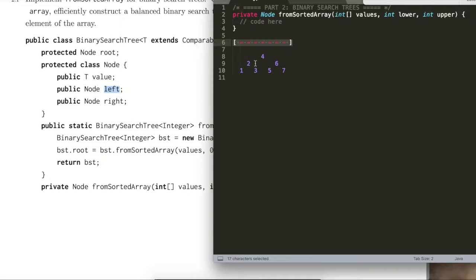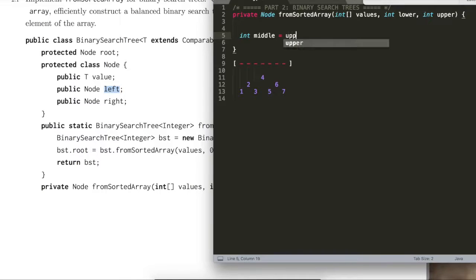So let's write this. Let's start by determining what the middle value is. So let's say int middle is going to be, okay, a lot of people are probably going to do something like upper plus lower divided by 2. This works. However, if both upper and lower are really, really big, you might run into some overflow errors. So to get around that, we can say lower plus upper minus lower divided by 2.